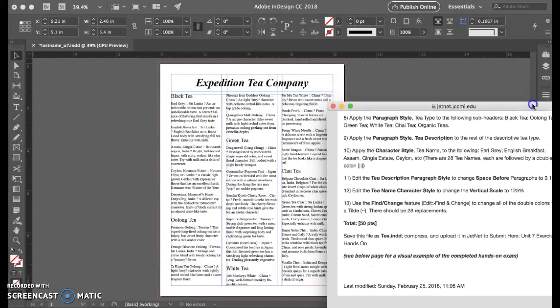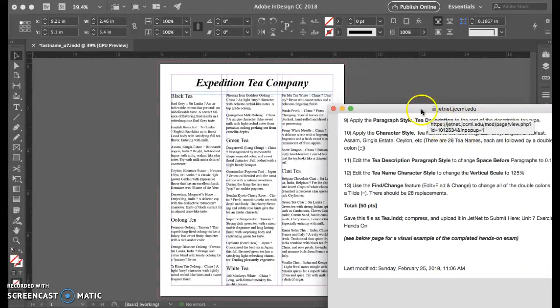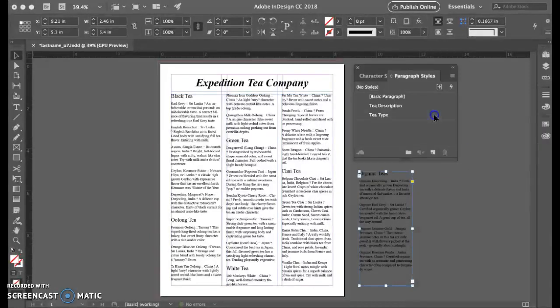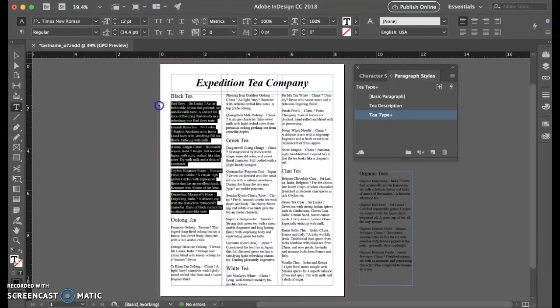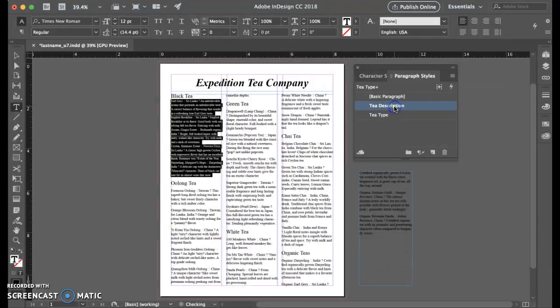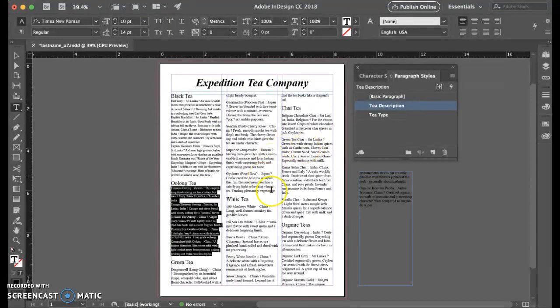So moving on, after I've already applied them to all the subheaders, we're now going to apply the paragraph style T description to the rest of the descriptive T type. So if I go in, it's the paragraph style T description, and we want the descriptive T type. If you highlight that, you see how it has the plus. Now we're going to click on T description, and we're going to do that between every one. Click on T description, and you see how it's now starting to fit a little bit, which is great.